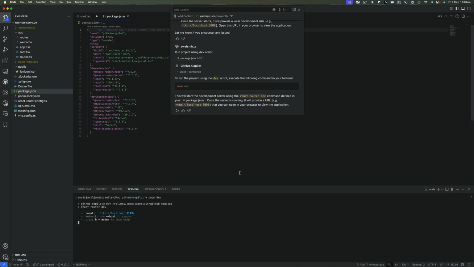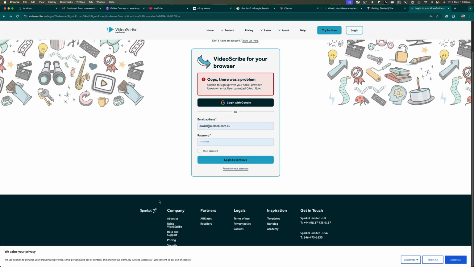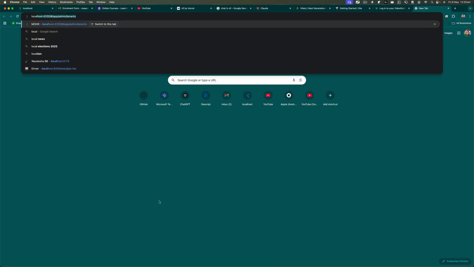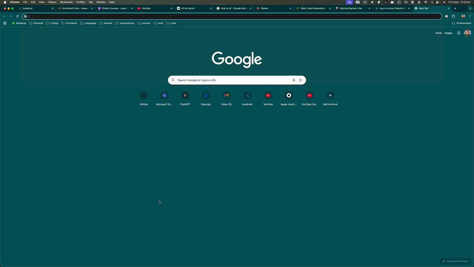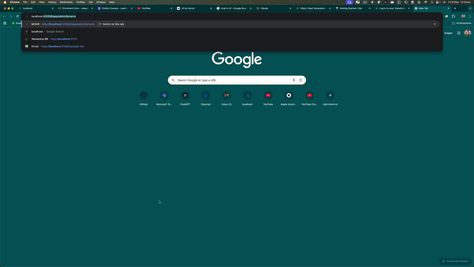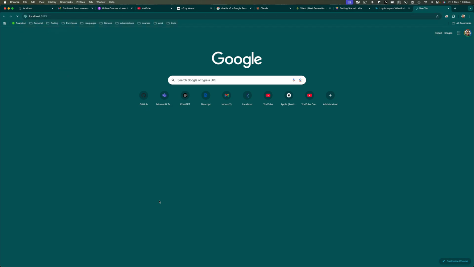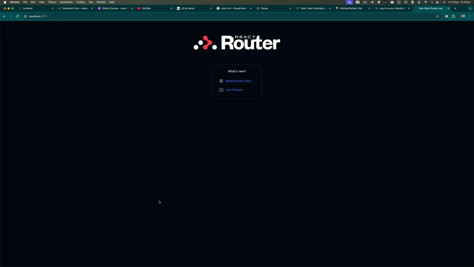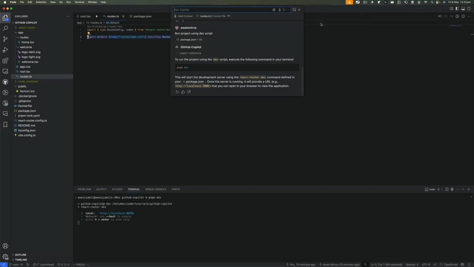After running pnpm dev, I can see the application is running on localhost 5173. I'll go to localhost 5173, which will open our project. So here's a React Router based React application. I find the best use case for quick chat is asking a question to explain the code.